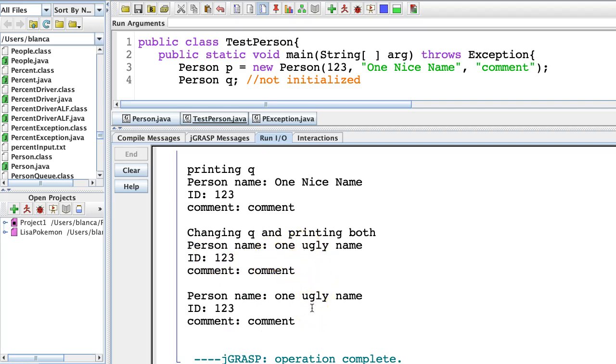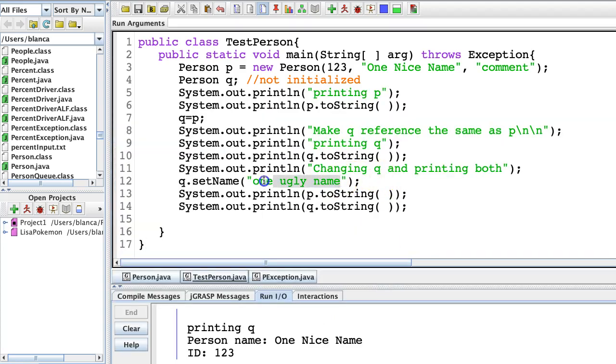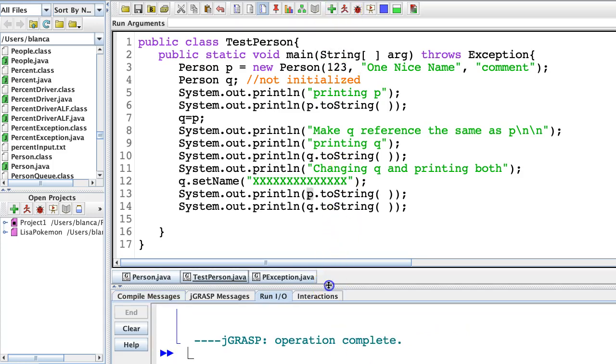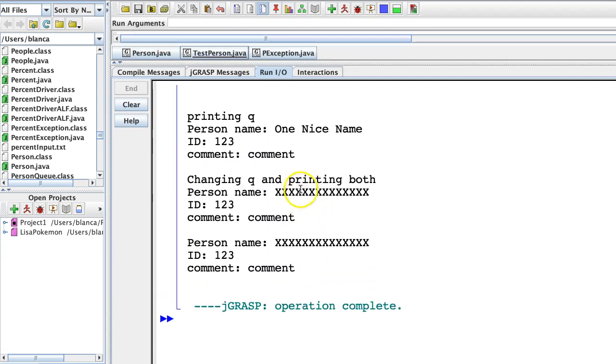So it totally changed. And actually, this is more visible. Instead of one ugly name, I'm going to put a bunch of X's. Okay, so I'm going to compile. So when I set that to Q, P is going to have those X's as well. So compile. And when I run it, as you can see, I print P and then I print Q. And they both have a bunch of X's. Okay, so that's what happened.